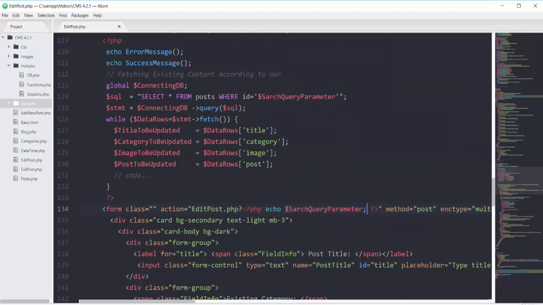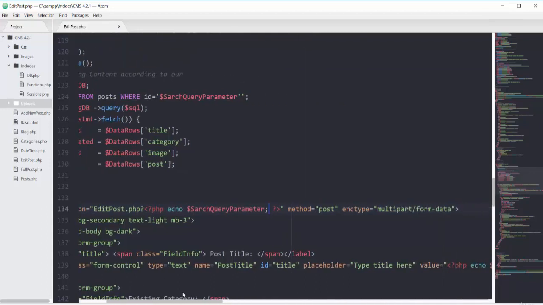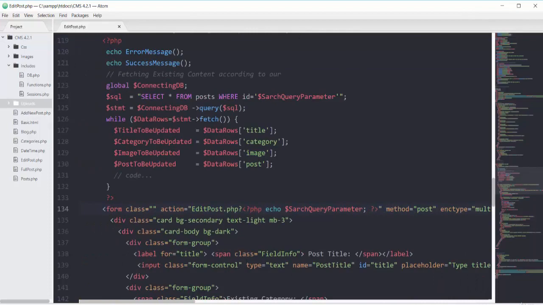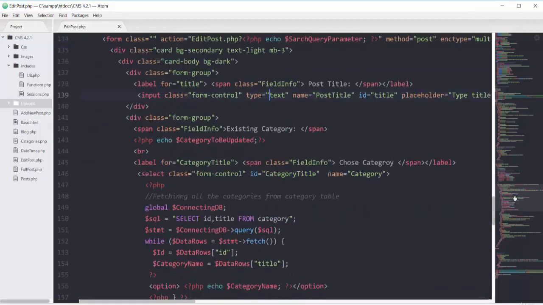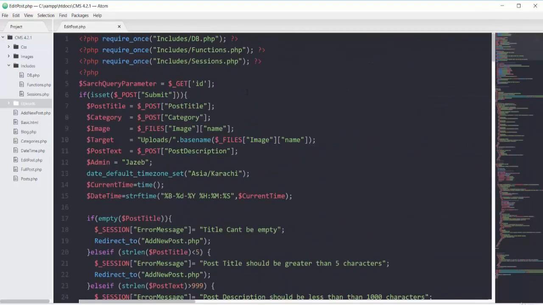Saving this one first. The method will be post. The enctype will be multipart/form-data. And then we don't have to go into this form anymore. Now moving upward, where we have our submit button. If isset submit button, then we will have this variable of post title that will grab the post title, then category, image name, target, post text. The default admin name will be Jazib. So all of this code would be the same.